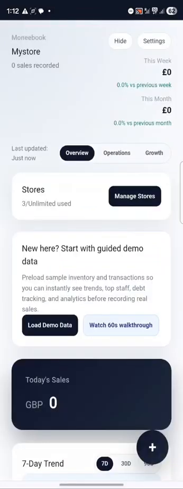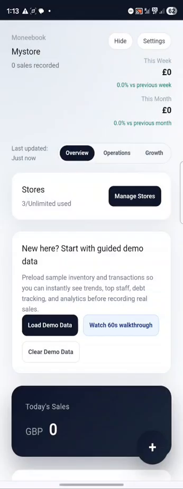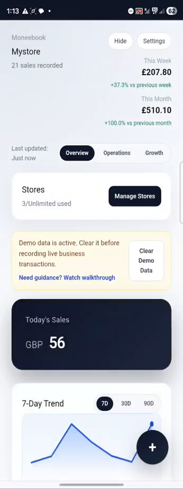The store is being created. That's it, the store has been created, and as you can see, it's already showing your new store, and the name of your store is my store as written here. So once you load the demo data, watch out what happens. It will tell you it's going to load 21 sales and 12 inventories product. Let's go ahead with this then. So we'll load it up, and then that's it.